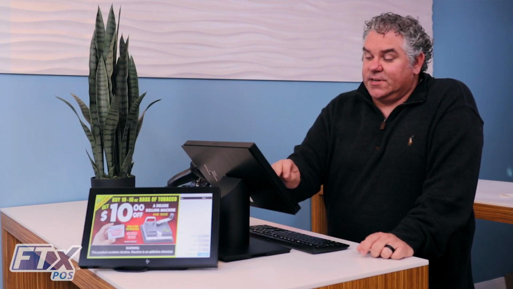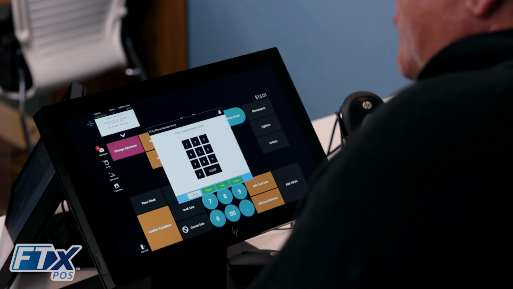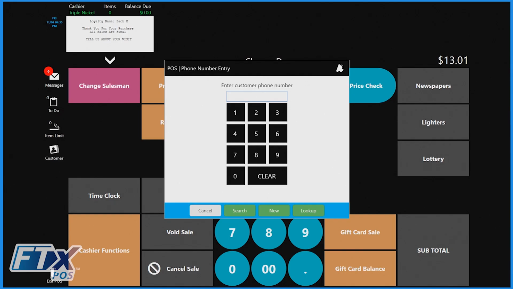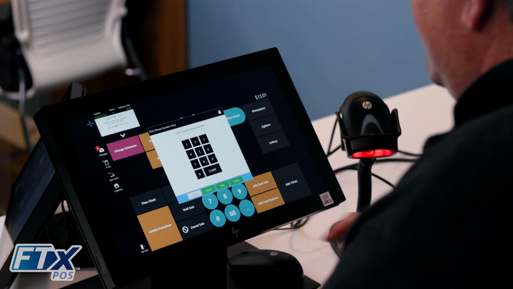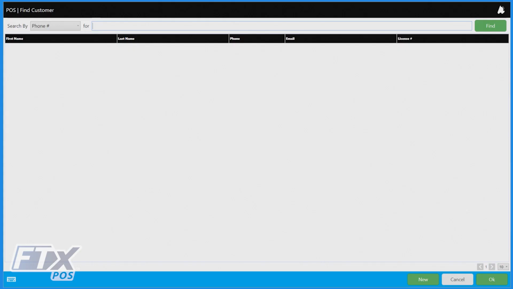To manually look up a customer for loyalty, I could choose the customer icon. At this point, it's going to prompt me for the phone number. You could also push the phone number prompt down to the credit card terminal for the customer to enter it themselves. If you want to do a more advanced lookup and you have the permission to, you can choose the search tab. From here, you can look them up by first name, last name, license number.